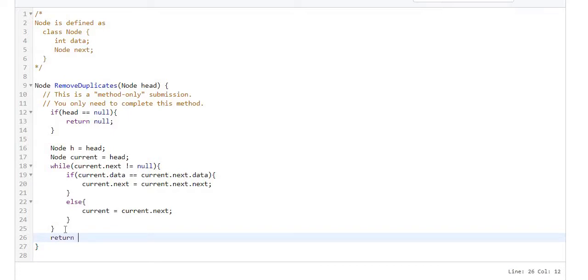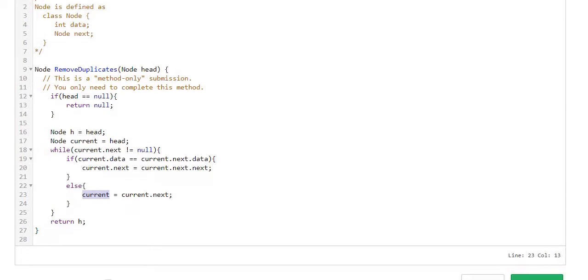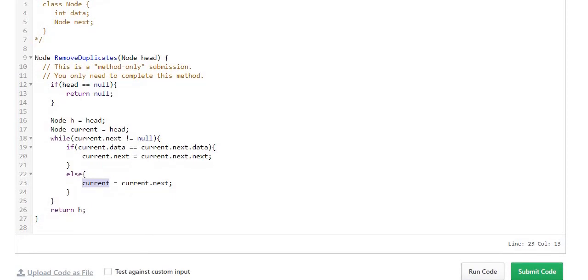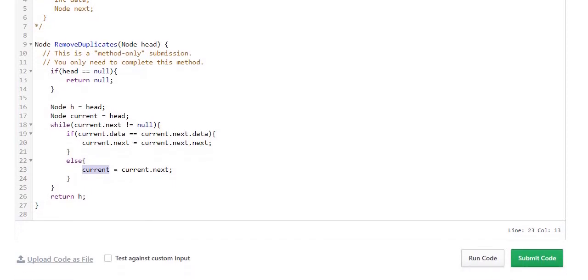And after the while loop is done, you want to return the head. So return h, because that still carries the head of the linked list, and in this case we have already reached the last node. In most questions dealing with linked lists, you want to return the head. That's the reason why we use two variables.